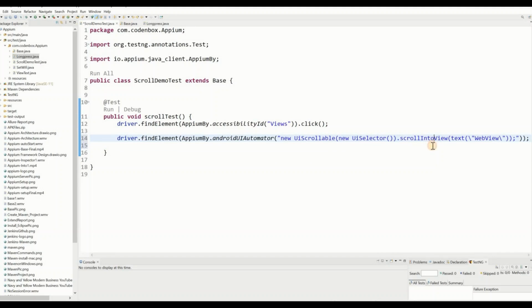Okay, that should be good now. So again, let's see how it's working once again. So Android UI Automator, which comes from the Google engine, expects an argument for an object of UI scrollable. So you create an object of the UI scrollable class, and inside that it expects another argument, which is the UI selector class. So this is up until the UI selector class, right?